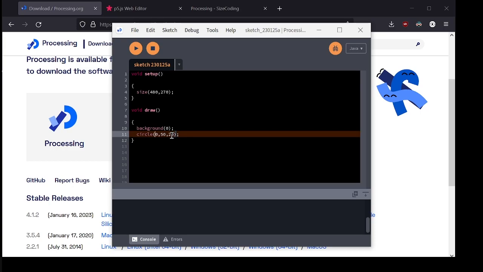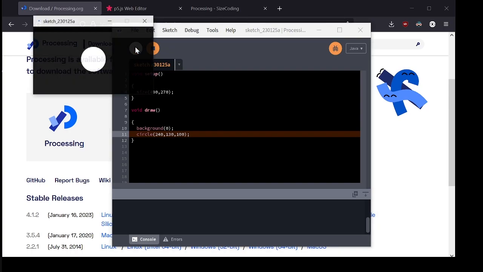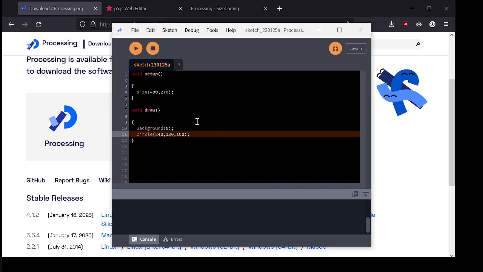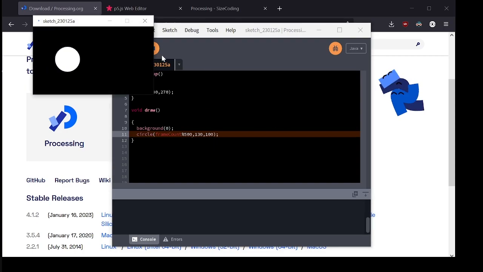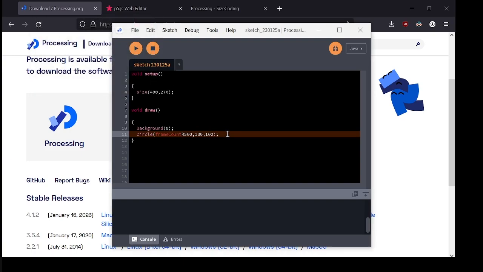Let's recenter the circle a bit and make it a bit larger. Here we go. Now, what if we want to add a little animation to this? Well, it's pretty easy. We have a variable called frameCount that has the number of frames in it since launching of the program. We modulo that, and here we have a little James Bond animation. Well, this is Processing in a nutshell.